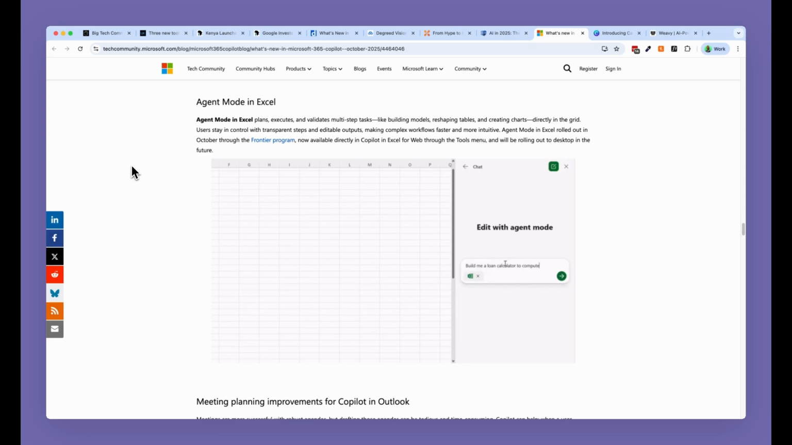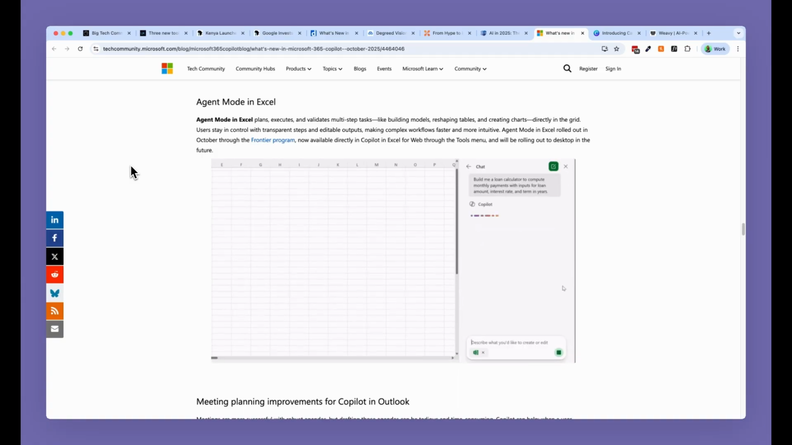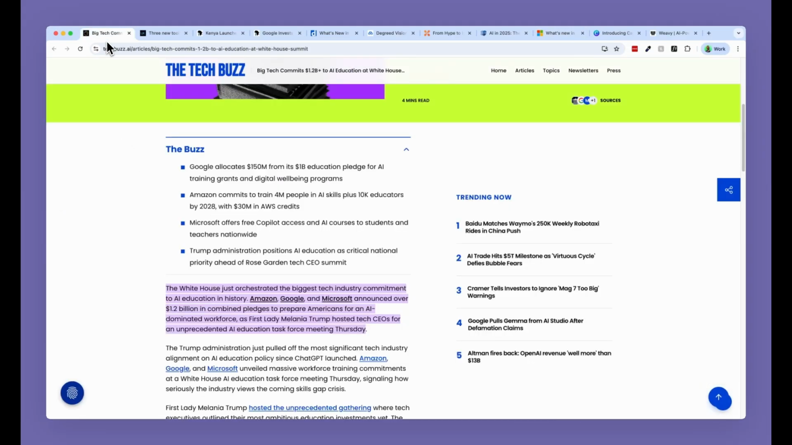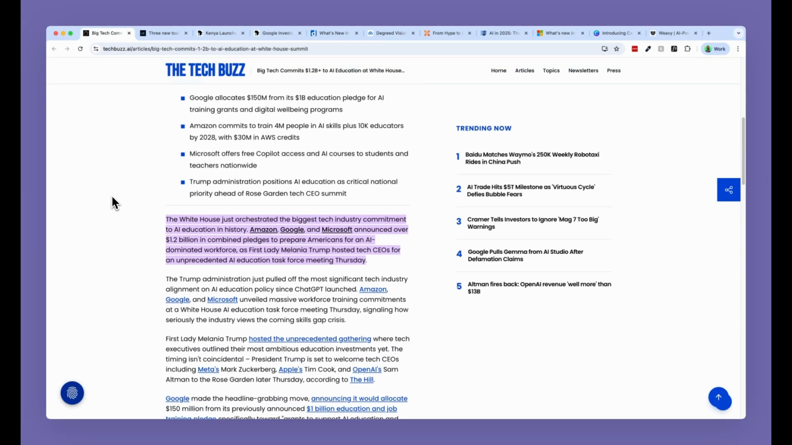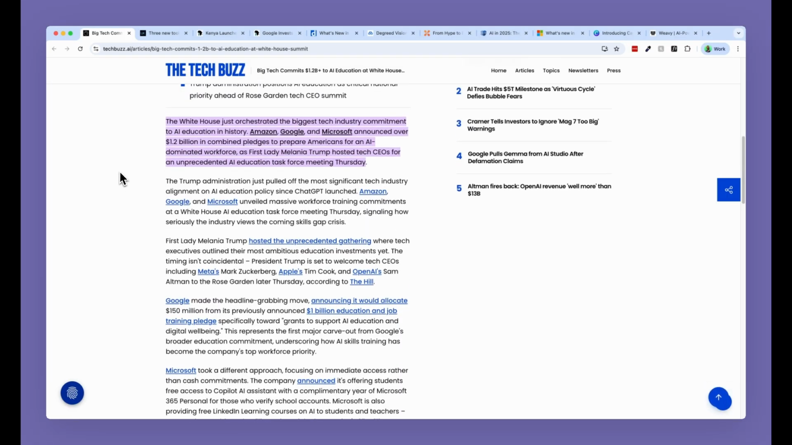And that's the tools. Next up, I've got 3 big announcements, in fact, 4 big announcements from governments supporting training in AI. So first up is this huge US announcement that was premiered at an event at the White House, where they announced, through partnership with Amazon, Google, and Microsoft, $1.2 billion in pledges to prepare Americans for an AI-dominated workforce.